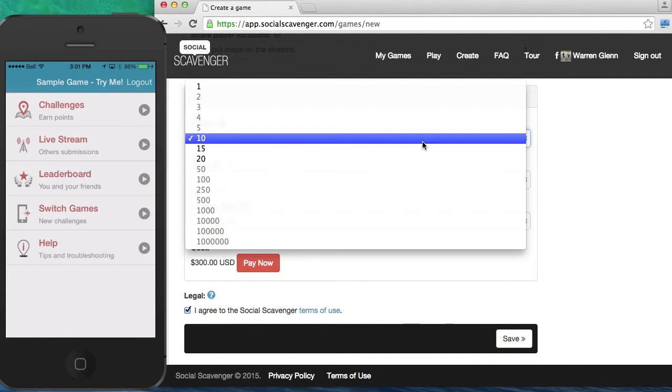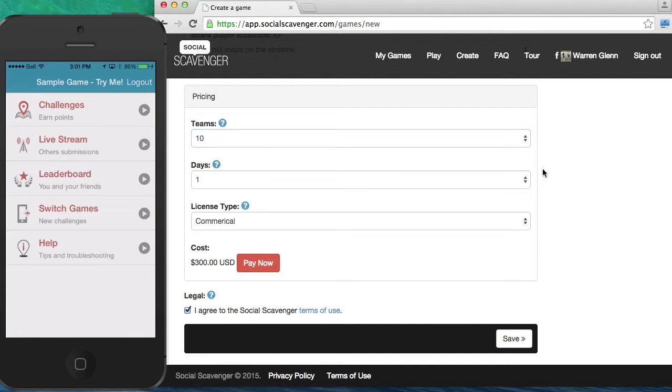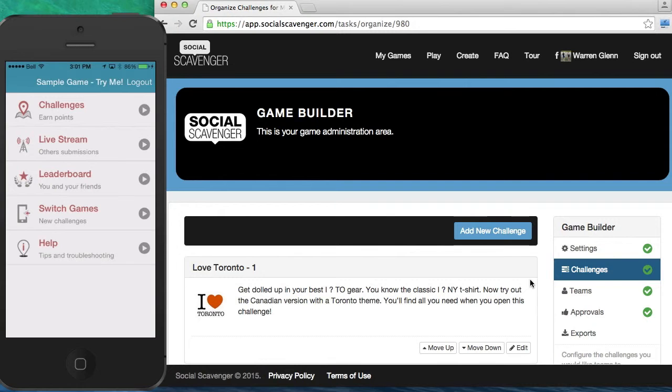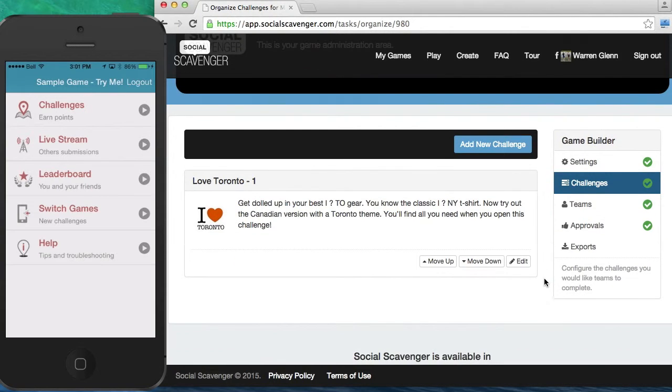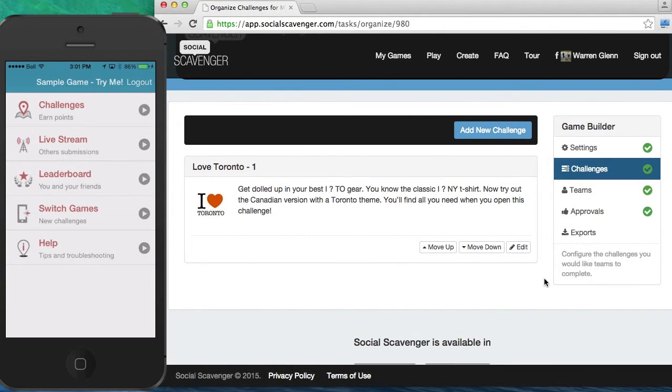If you've got bigger games than 20 and you're into the 50, the hundreds, just give us a call and we'll work out pricing for your situation. If you're not sure what type of license type you are, again, you can click here and review the different types, or just give us a call. So that's it. We hit pay now, we save it, and we're good to go. You see I was able to save it because one person can join the game for free, and that's you.